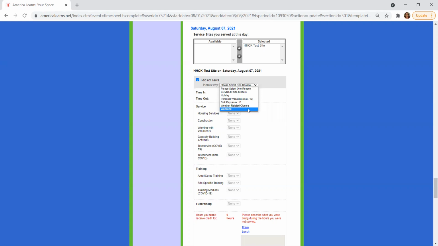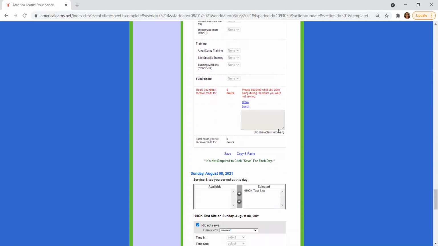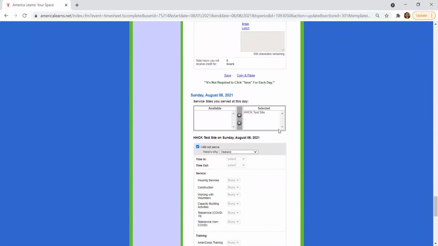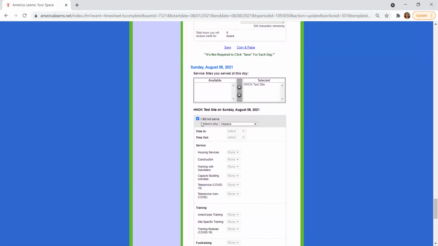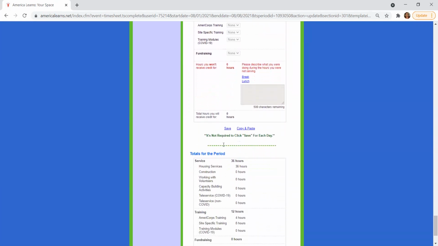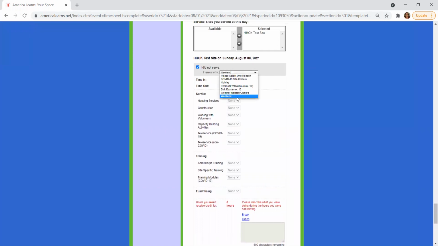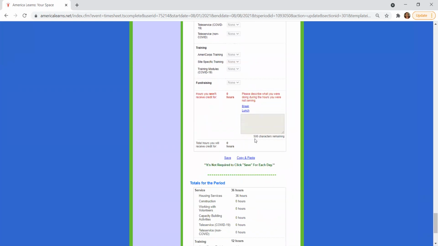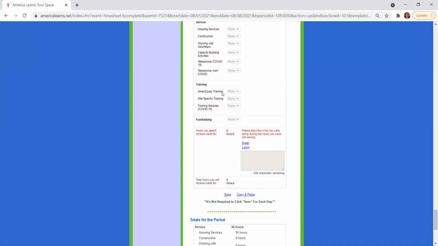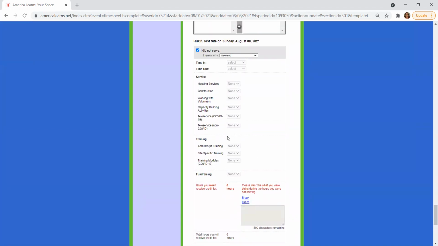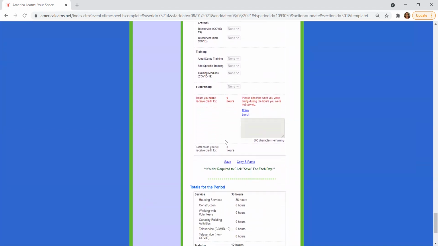For me, it's the weekend. I don't serve on the weekend, so that's my explanation and that's why I chose that option. For Sunday, same reason, it's the weekend. I'm going to click it. And as you can see, when you choose one of those options, you do not receive credit for any hours. It's just either a day off or the weekend. Please keep that in mind.